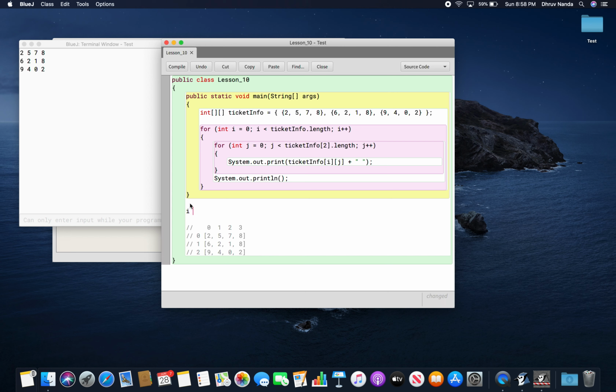i is set to 0. And then we start a new loop. j is at 0, so j is set to 0 as well. And this is going to run for ticketInfo at 2, that is this element right here, dot length. So the length of this array is 4. So this is going to run 4 times each time. We just need to make sure j is less than 4.